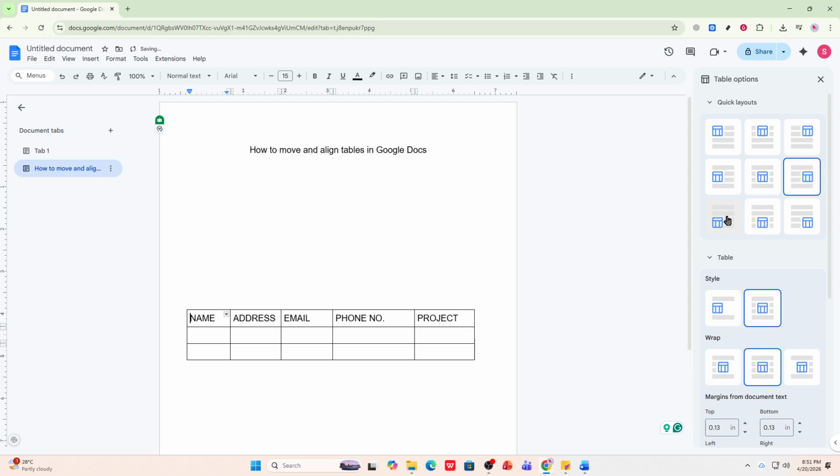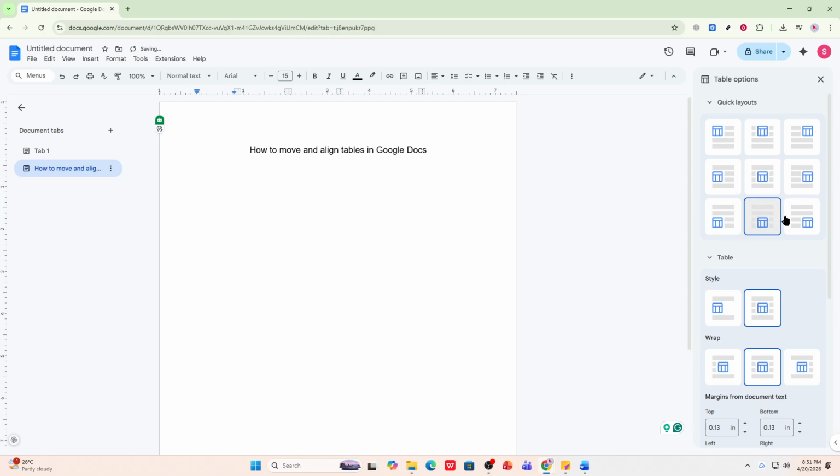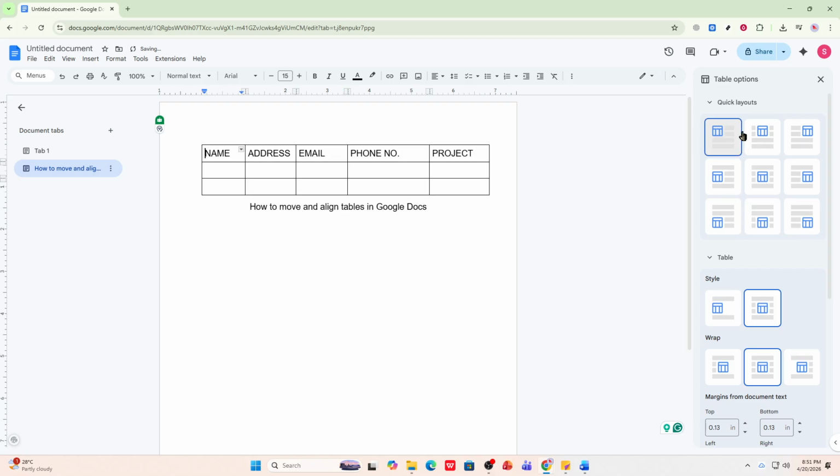By learning how to move and align tables in Google Docs, you'll have better control over your layout and create documents that are clearer, cleaner, and easier to read.